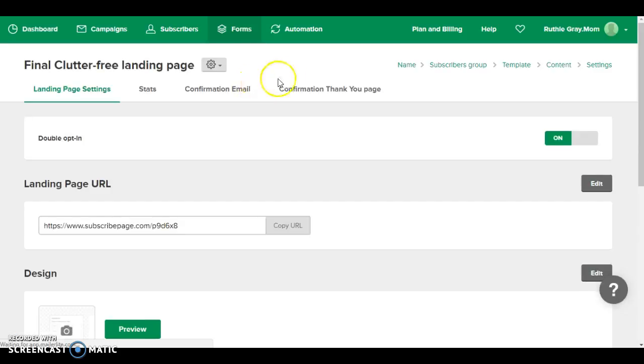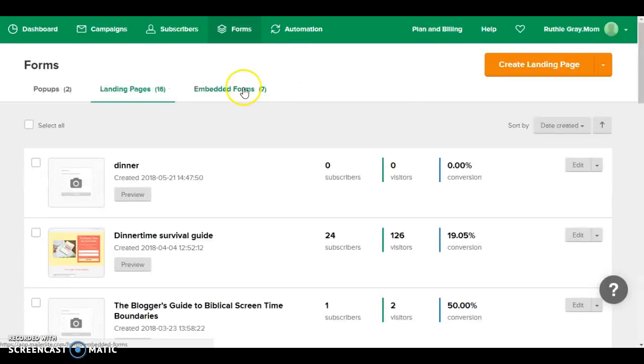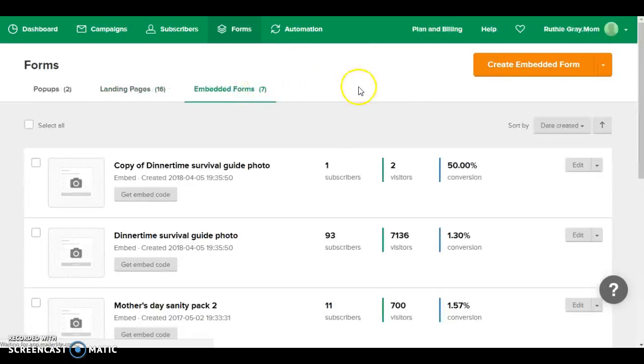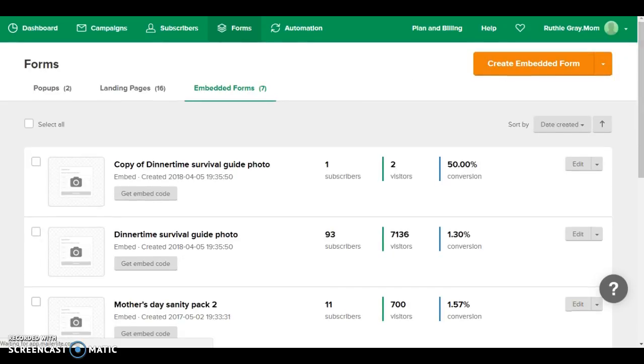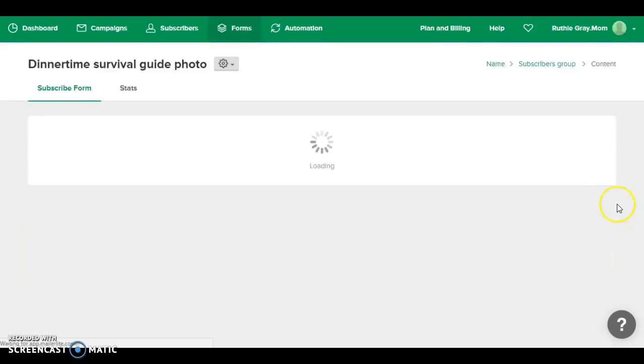I'm looking for just the small forms, the short forms. Okay. Hang on a second. I am sorry, this is so slow to load. Those were the landing page forms. So let's look at embedded. Okay, so I haven't done these. Let's look at this one. Dinner time survival guide photo. Okay.